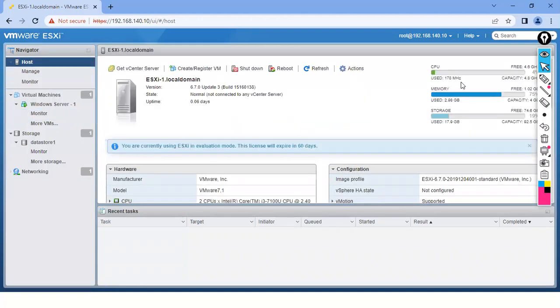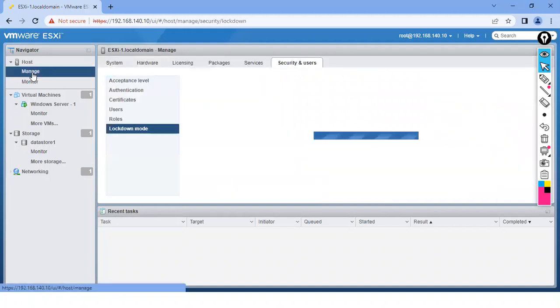Now, first we need to create the username. We need to create the user account. So where will you create the user account? Which option you will select? Manage, correct? Manage.